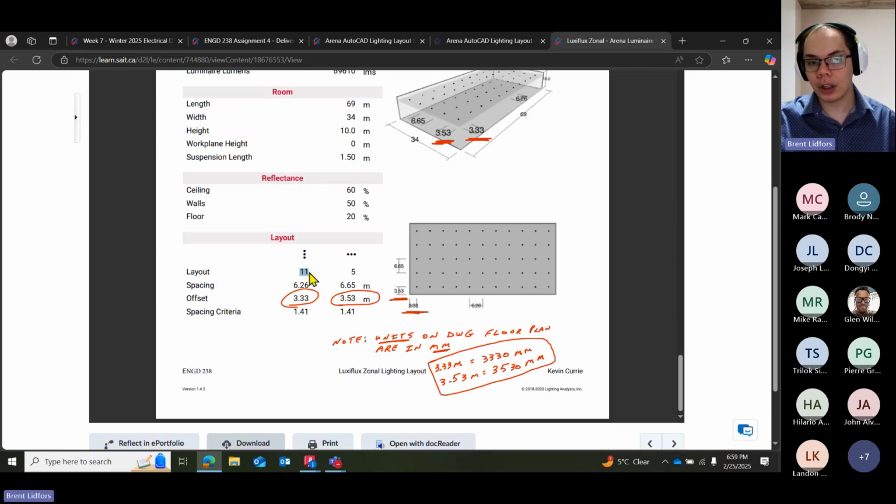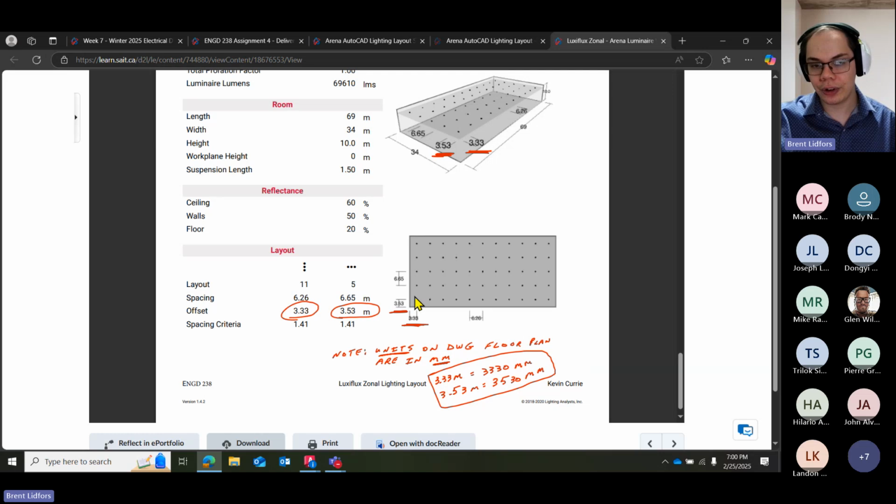We have 11 columns and 5 rows. The spacing for each column should be 6.26 meters. The spacing for each row should be 6.65 meters. And then same idea, the amount of offset distance from the wall to the first column or wall to the last column, and the top or first row here, and the last row and the bottom wall here for my offset distances. Okay.